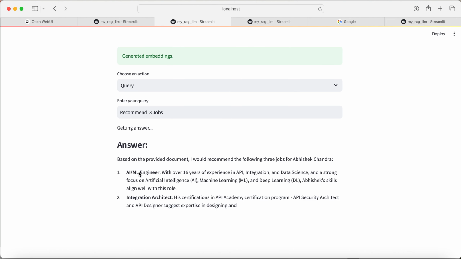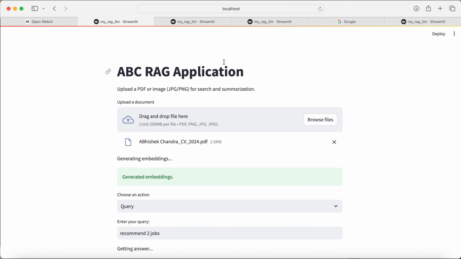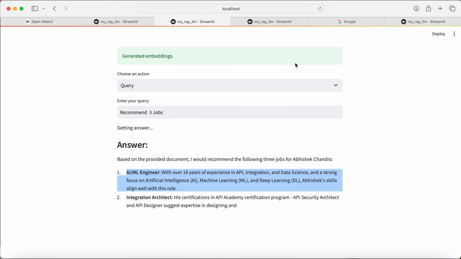It has provided a job recommendation based on the CV that I uploaded. See here, it's saying artificial intelligence engineer, integration consultant, whatever the CV speaks. So same here, AI ML engineer and all that. So what I mean is there's an LLM that you can run locally rather than using ChatGPT and other cloud-based solutions.